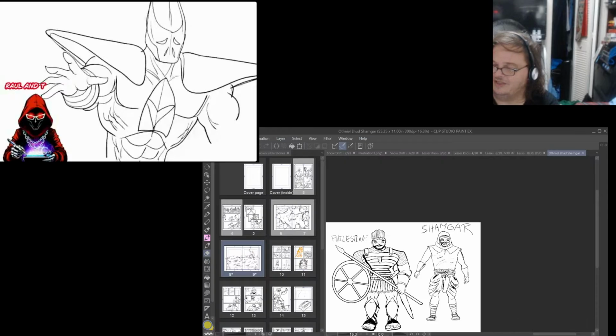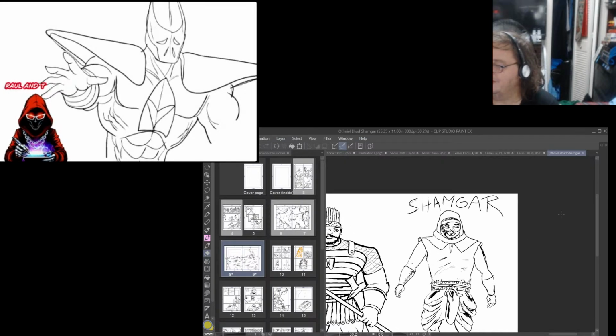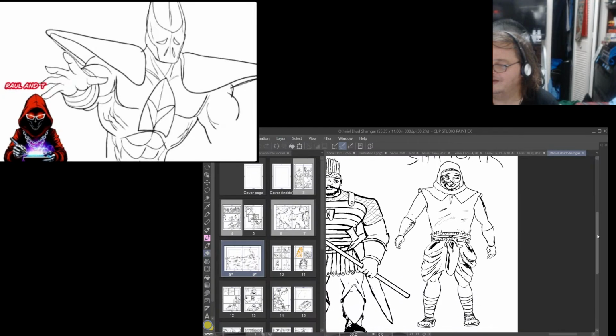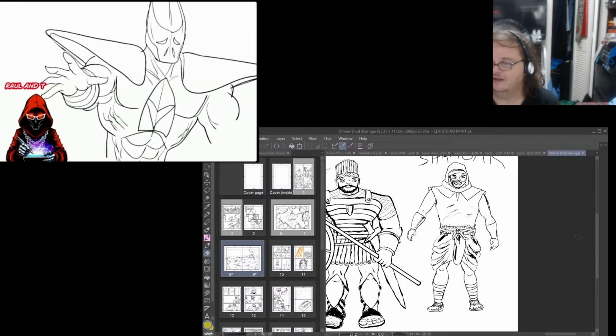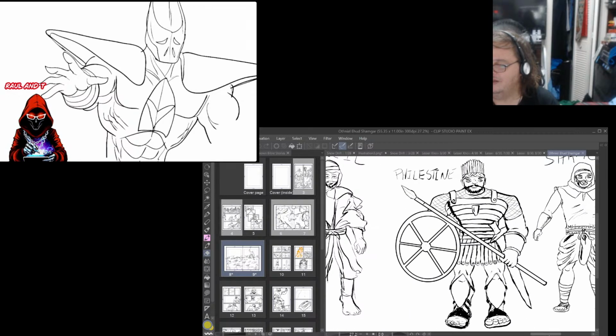Because we have Shamgar there for the first story, and then we got a Philistine. You can have them with the spear, or with the spear and sword and shield, or spear and shield, shield and sword. You know, just vary it up a little, what they have in their hand.